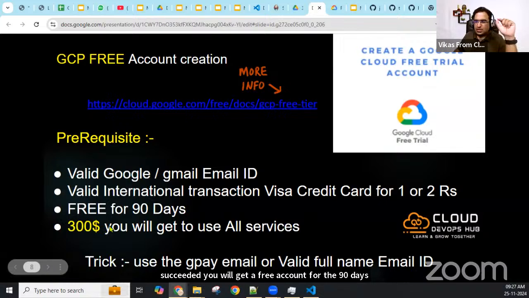And a small trick is here. If you use the account where GPay is already there, then within a bare minimum of 1 or 2 seconds, it will get created. So in tomorrow's class, we are going to create this.